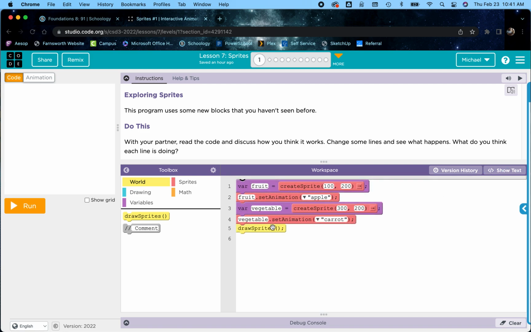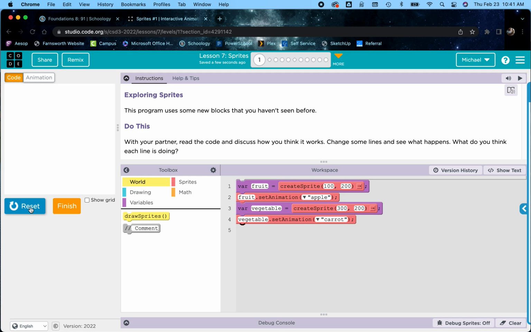The third and final part, when you make all of your sprites, is that we have this final command that is draw sprites. If we take this command out, nothing is going to show up on the screen. So we do have to make sure that we put in the draw sprites command, and we'll see that they now show up on the screen.